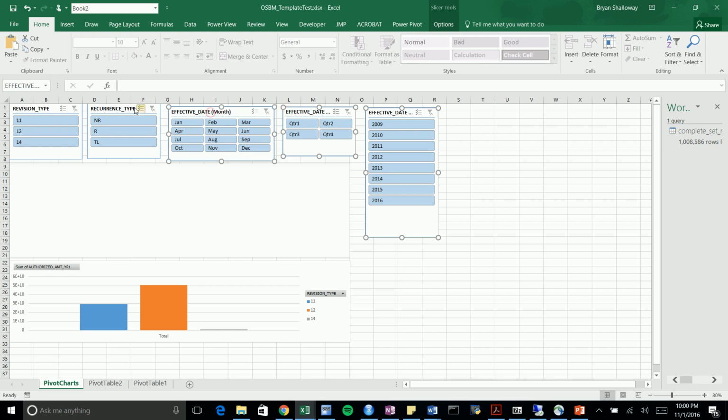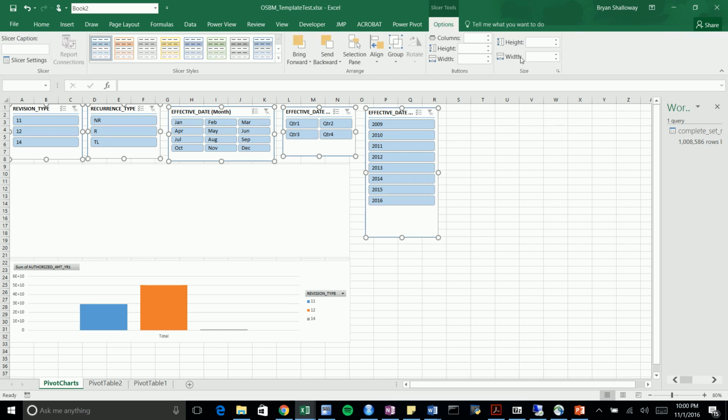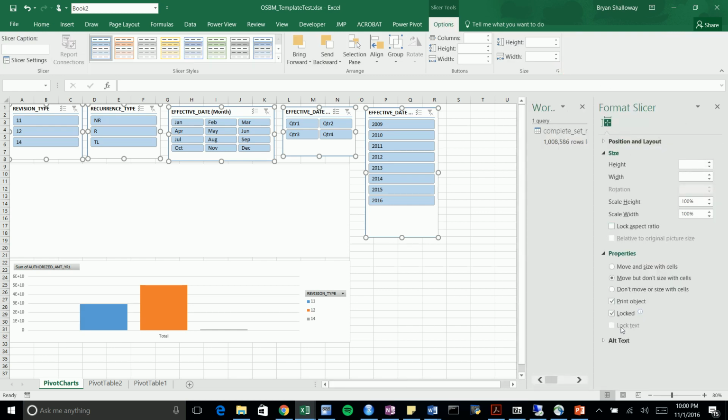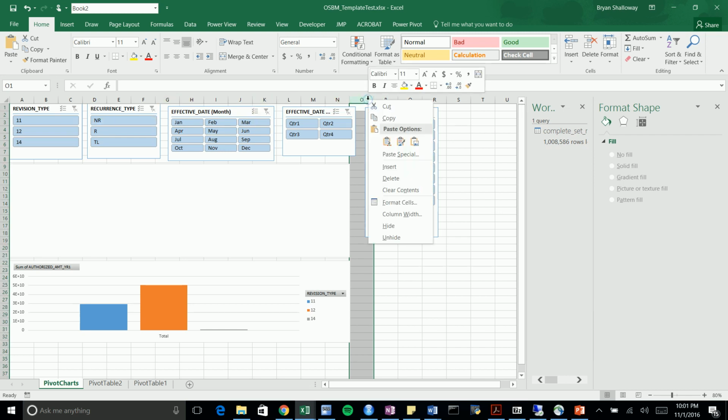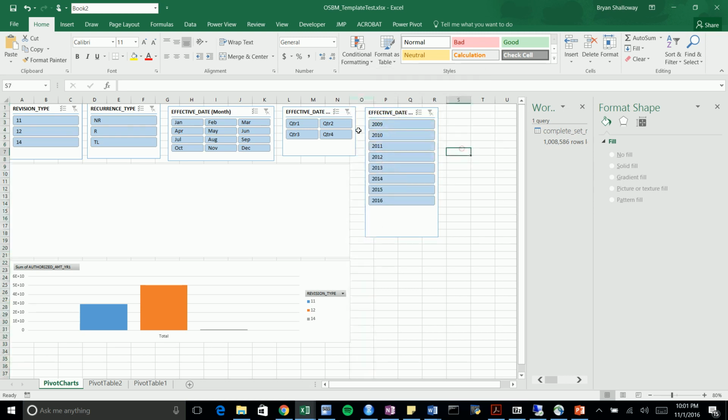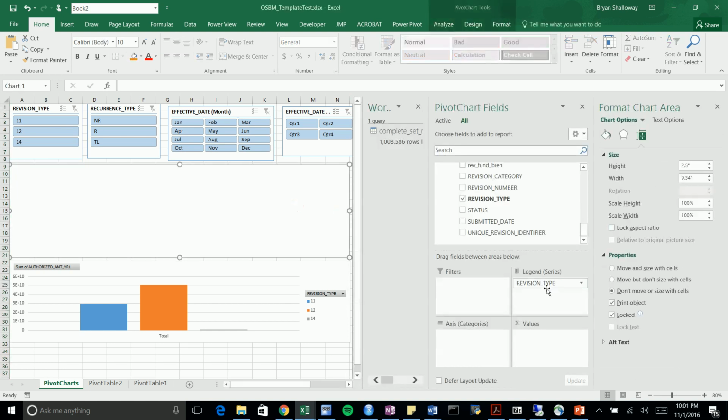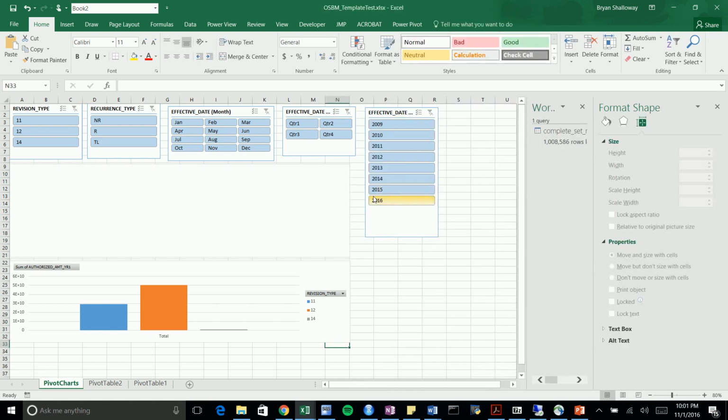I'm also going to change all of these formats to, let's see, options, size, and I'm going to change these so that they don't move. Don't move or size with cells. I don't want these to move or size. So this means if I insert some columns, these aren't going to change. They don't move around. Okay, so at this point we have the hierarchy set up, we have our slicers set up.